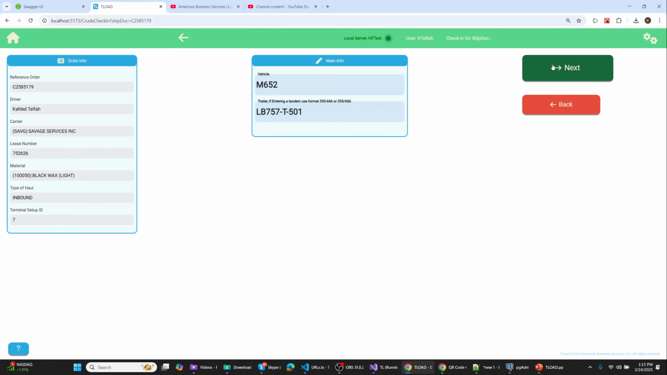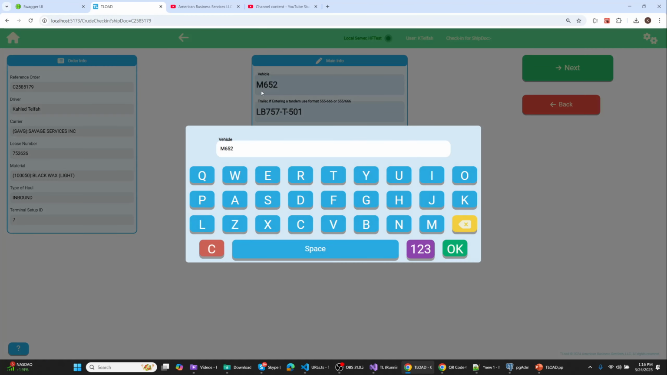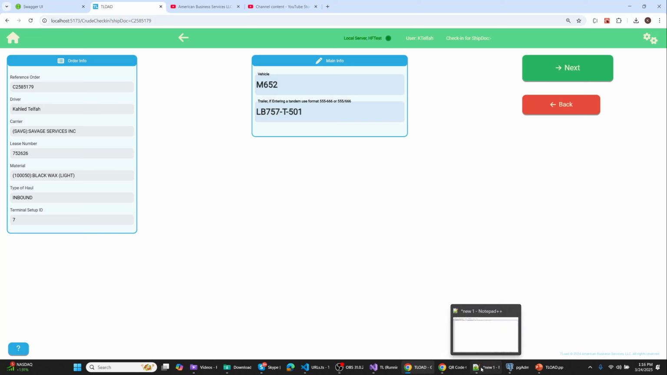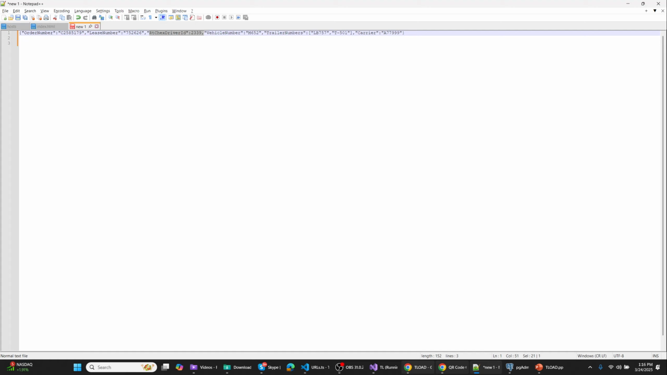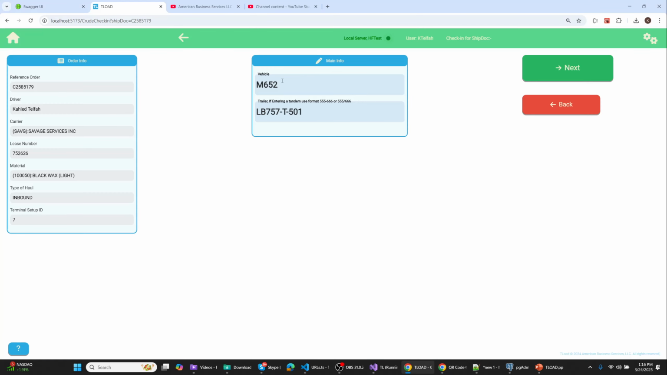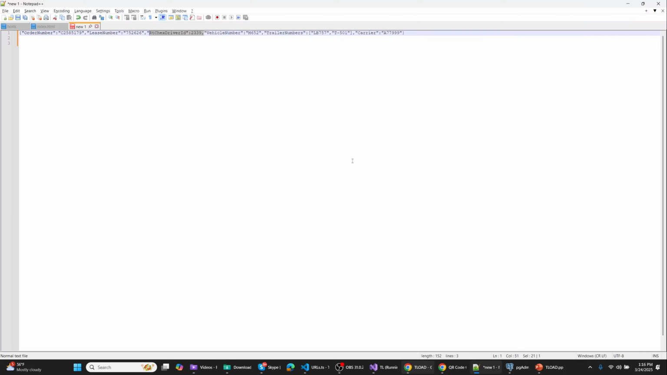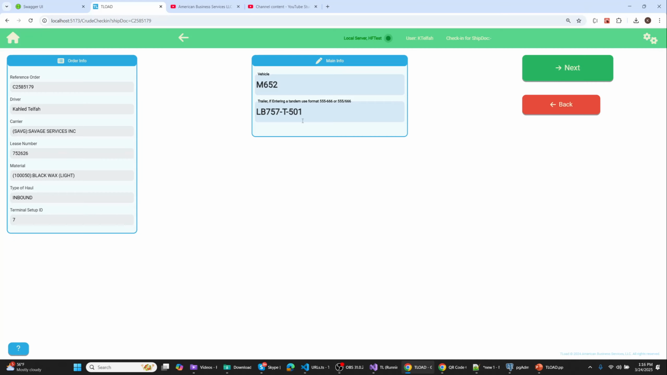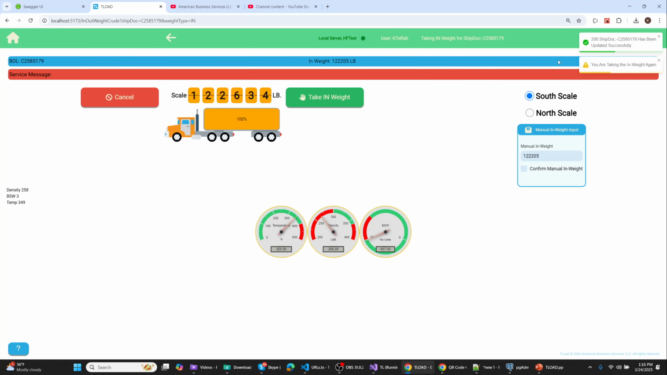Let me hit next here. This is the vehicle, which is based on the barcode. It's M652, that's correct, M652. And we have two trailers here. Based on the barcode, I think they're correct. I think here we replace the comma with a dash. Next. Basically, this is the check-in information. I just went over it one more time. So let me go back to the home page.